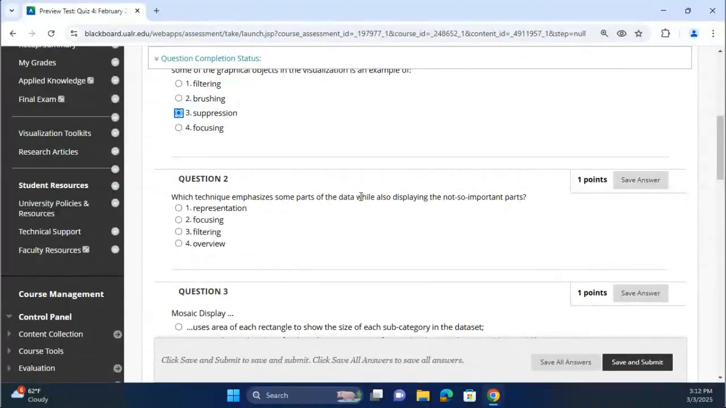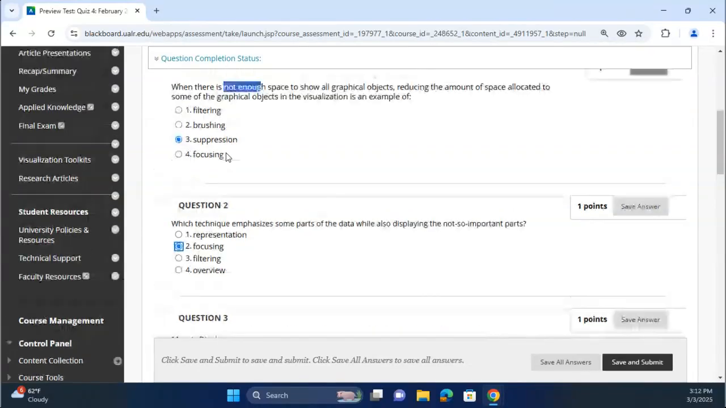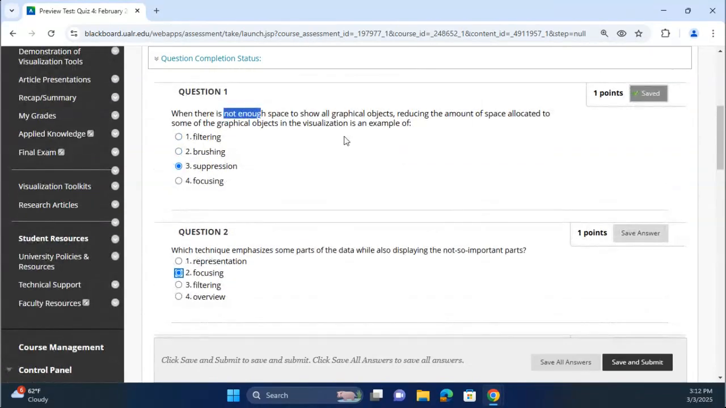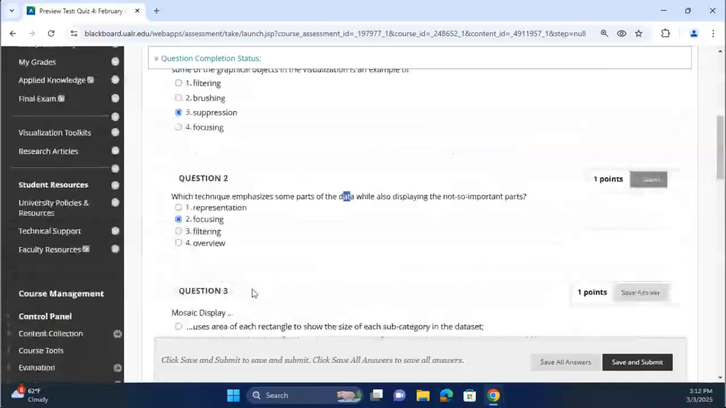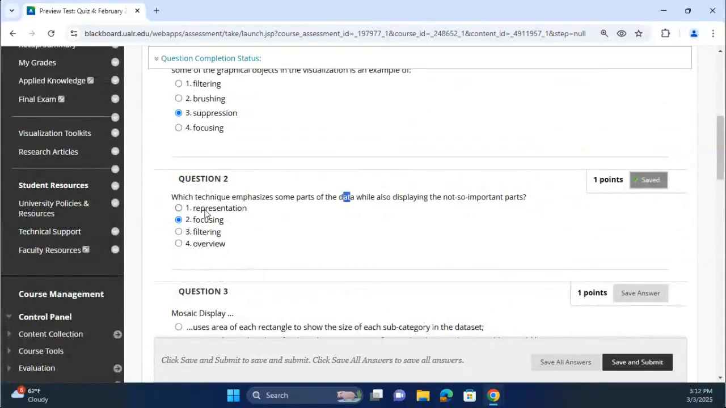Emphasizing some parts of the data, displaying non-important parts, that would be focusing. So in a way, suppression is more graphical level, graphical object, and this is more data level. They are related, I guess. I know there's probably some overlap there. Representation is everything, how we represent the data. Filtering, again, removes stuff. There's some overview involved, but it's the focusing part.